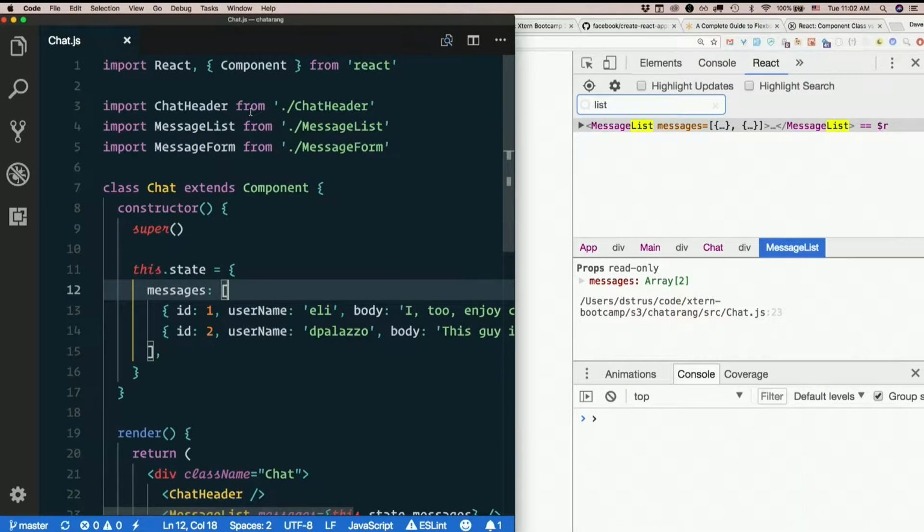So the list of messages is in the chat component, right? So which components are allowed to actually update the state of chat component? Unfortunately, only chat itself. We can only call this.setState from inside chat. But that's what we need to happen, so we're going to have to find a way around that. So we can only update the state from inside chat, so we're going to have to put a method to do that inside the chat component.